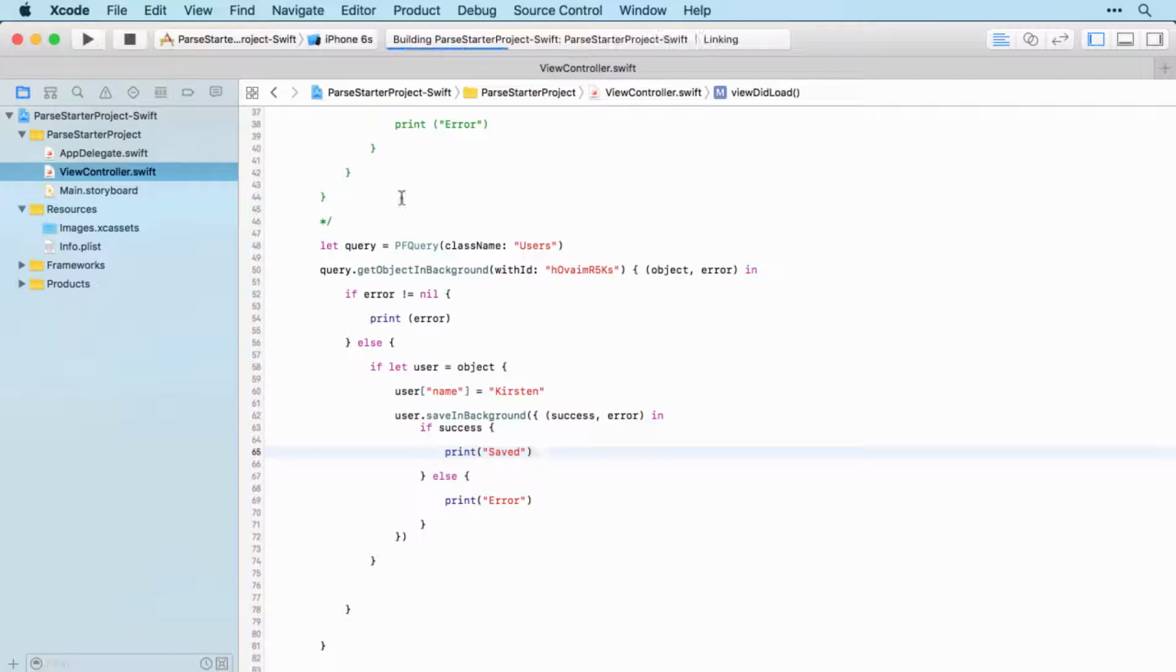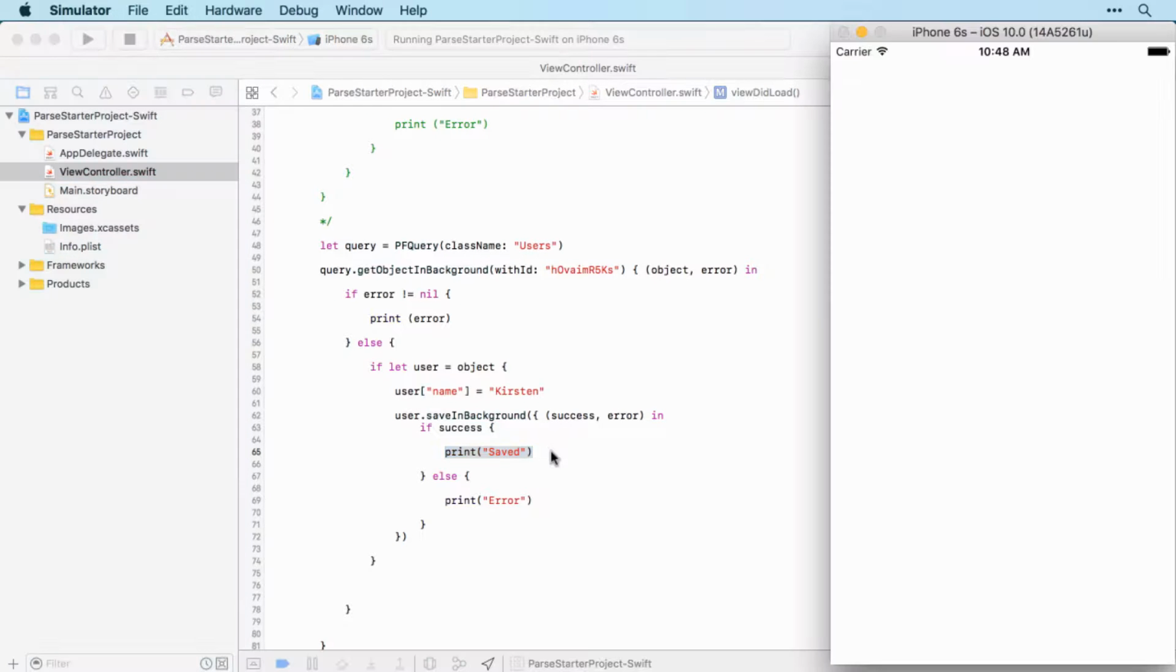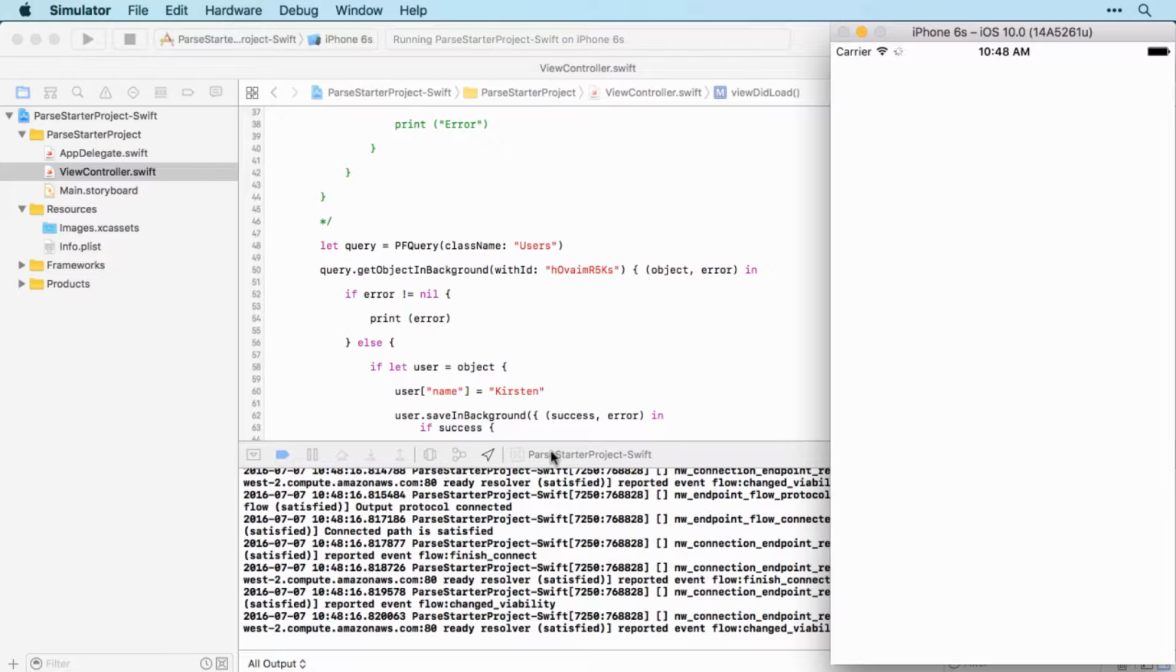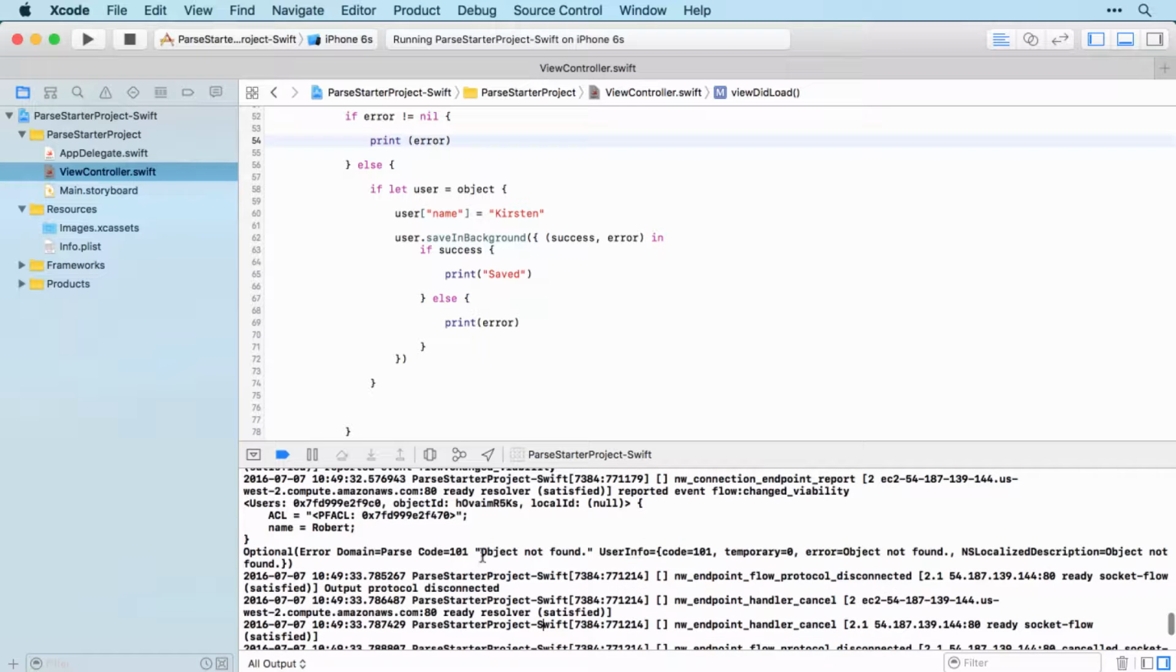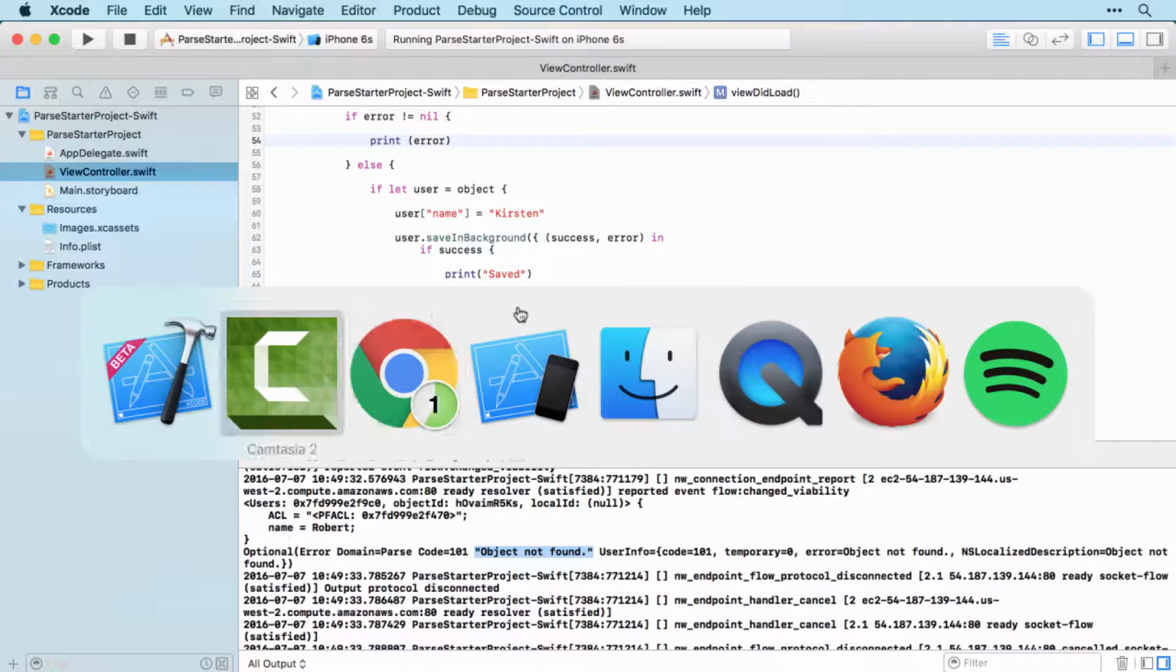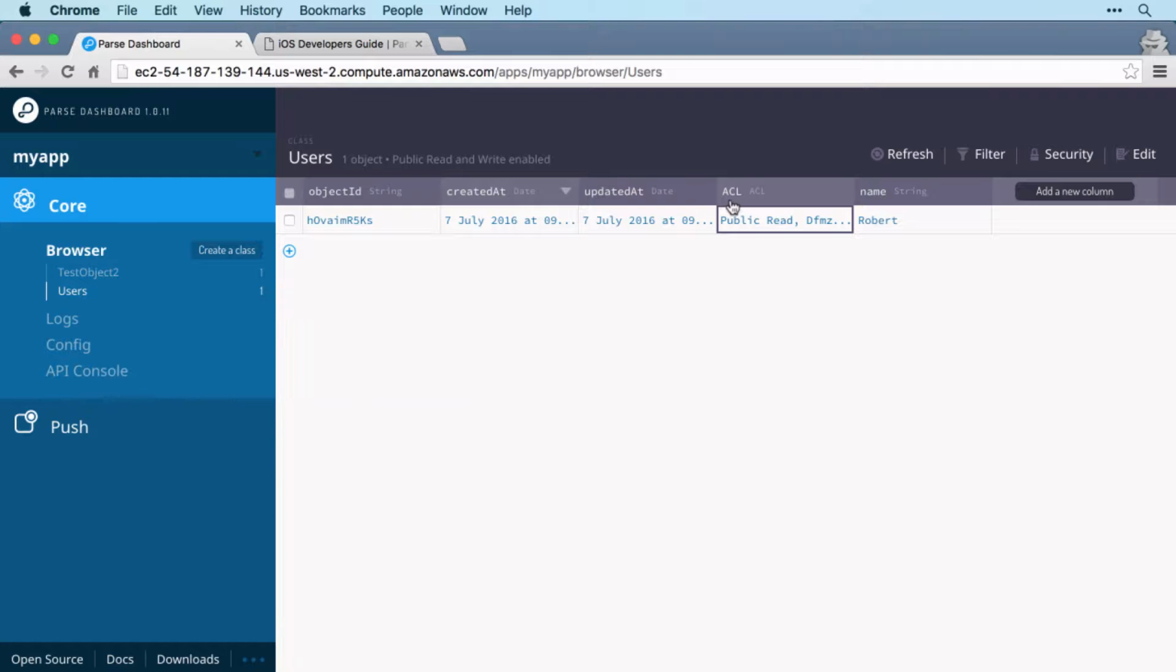There we go. So we should now find that, with any luck, we'll see saved in the console, and then when we go back and refresh the data browser, it will have updated the name in the user object. Now actually we get an error here, and the error, intriguingly, is object not found, which I think is incorrect because the object is clearly there, but what's actually going on is this ACL.